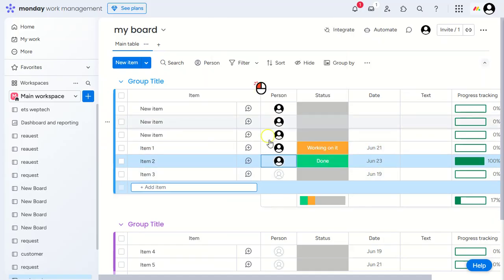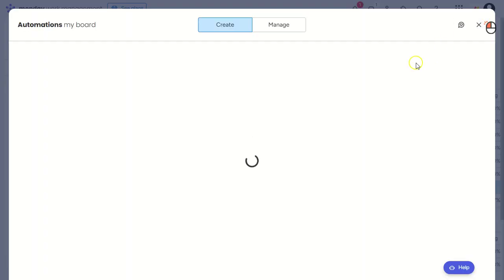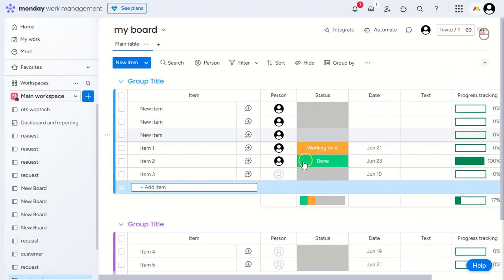Now that we've done that, let's automate the workflow. Click on the Automate button, select a trigger, like when an item is created, and then an action, like moving the item to a specific column. The reason we do this is to streamline the process and save time on repetitive tasks.